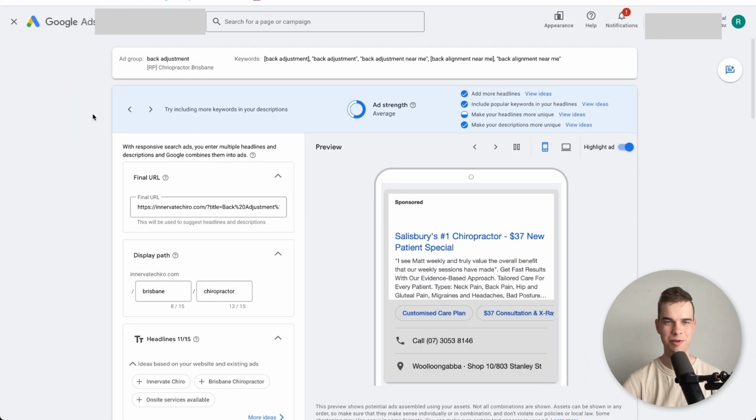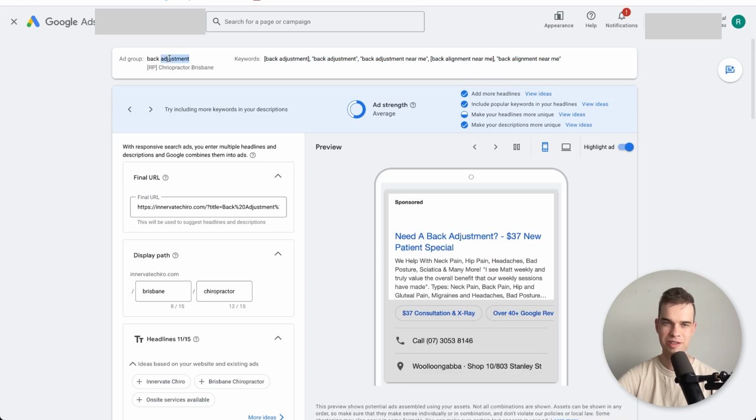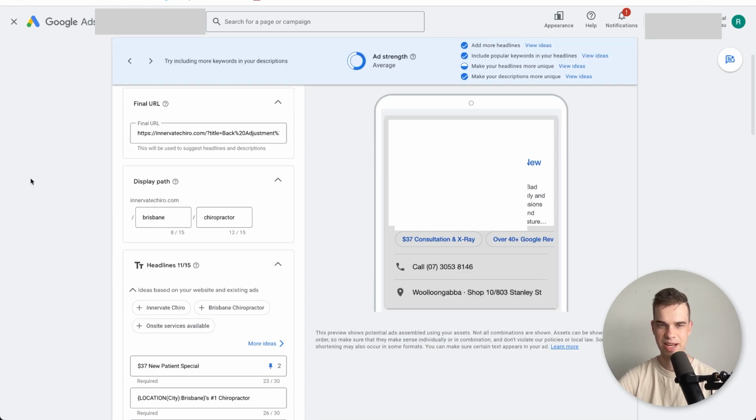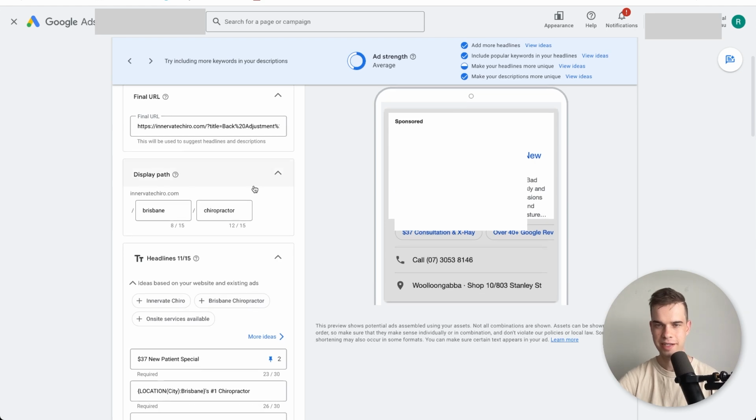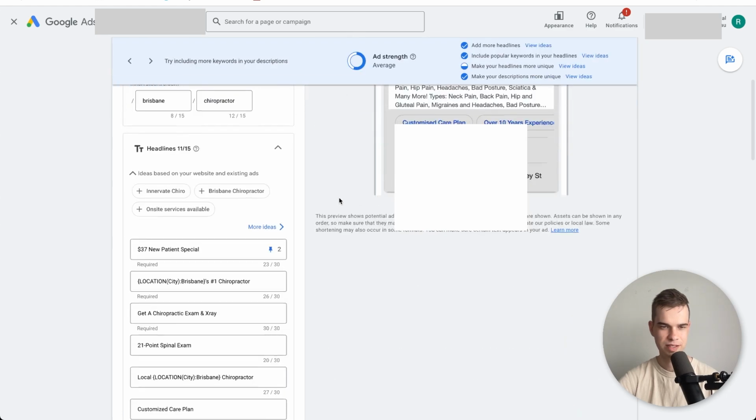Next up, I wanted to go into the ads and show you some really cool techniques to make your ads pop off more and entice a higher click-through rate. Cool, so we're back in the ad account. In this instance, we're in an ad group called back adjustment. This is for the chiropractor example, which has a bunch of keywords which are all pretty much related to back adjustment. So that's the ad we're writing at the moment. You can see, need a back adjustment. It's relevant to what we're talking about here.